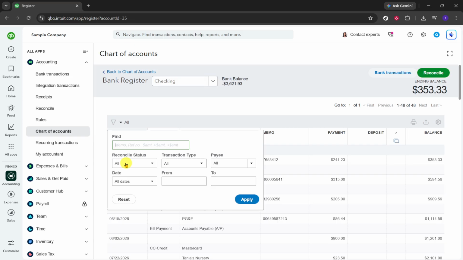In the filter options, find the Reconcile Status drop-down menu and click it. This menu lets you sort transactions based on whether they've already been reconciled or are still pending review. From that drop-down, select Not Reconciled. This tells QuickBooks to display only the transactions that have not yet been matched during the reconciliation process.